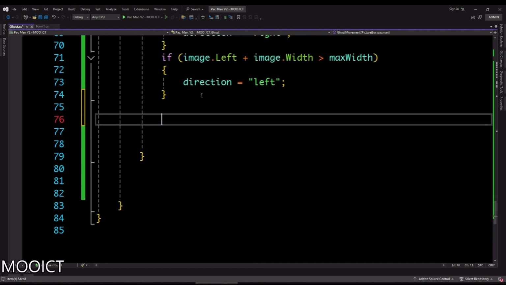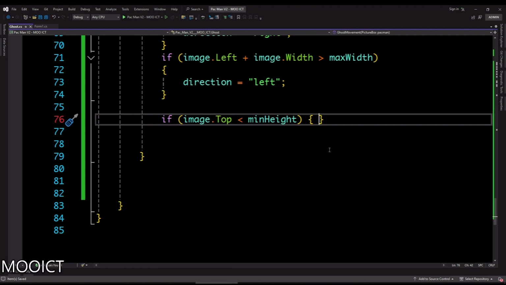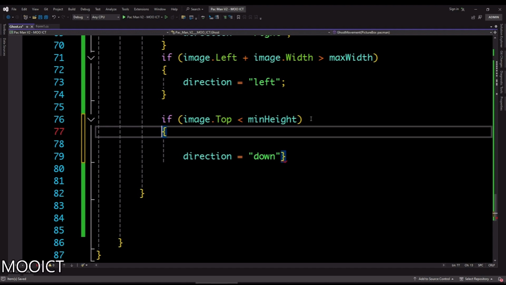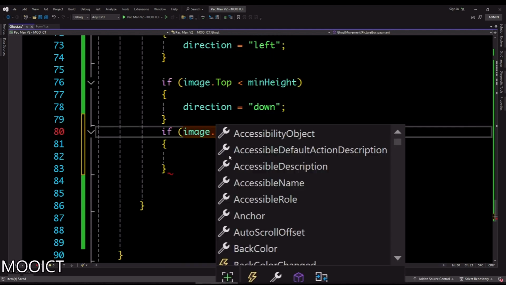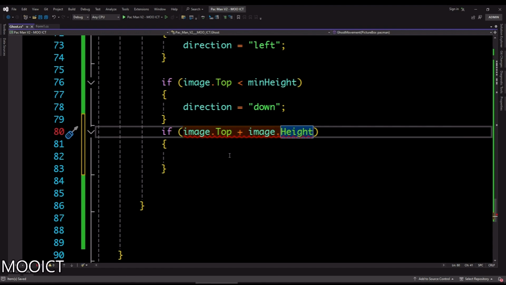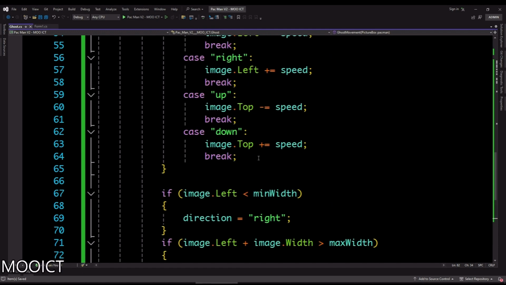Let's do the up and down as well. So if image.top is less than minimum height, then we're going to say direction is equal to down. We're going to follow the same style as before. And the last one is if image.top plus image.height is greater than max height, then the direction is going to be equal to top, or up. Okay, so we have up, down, left, and right.